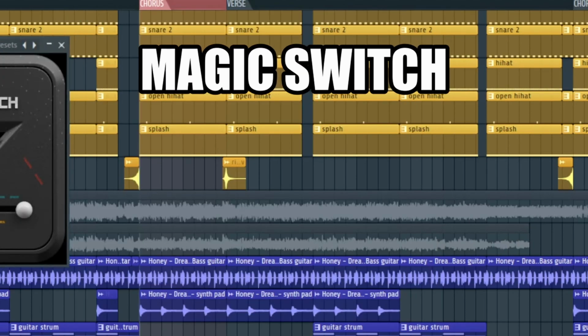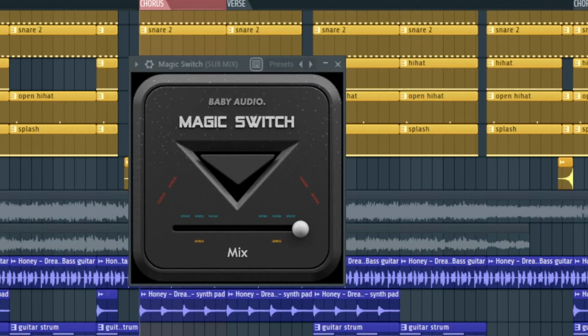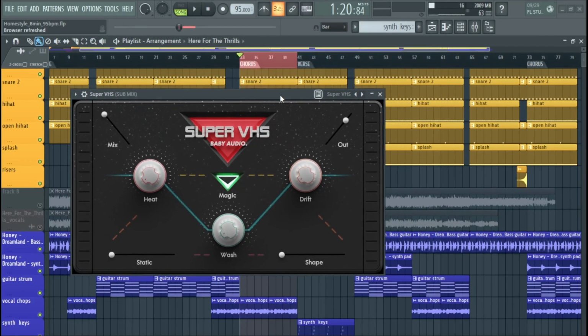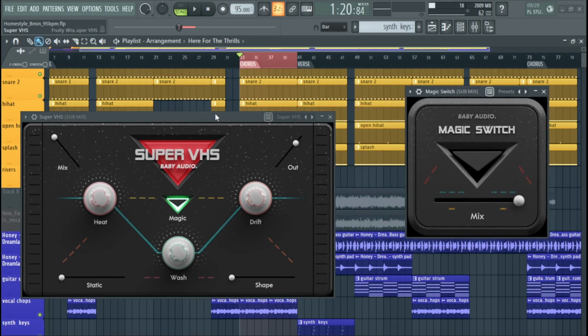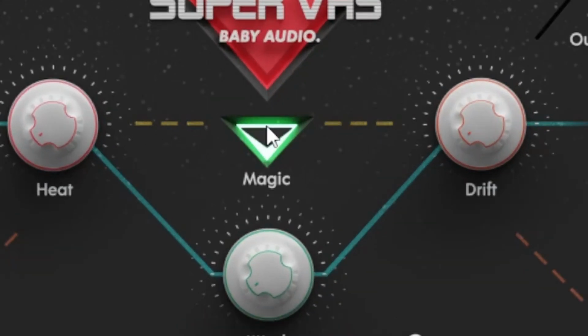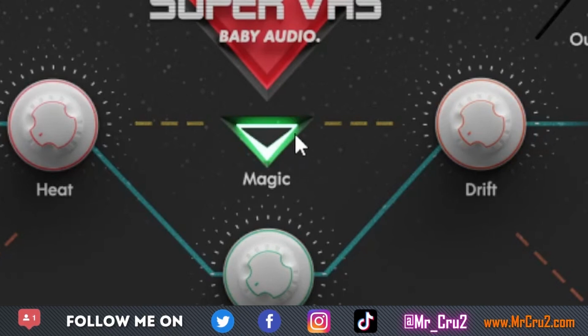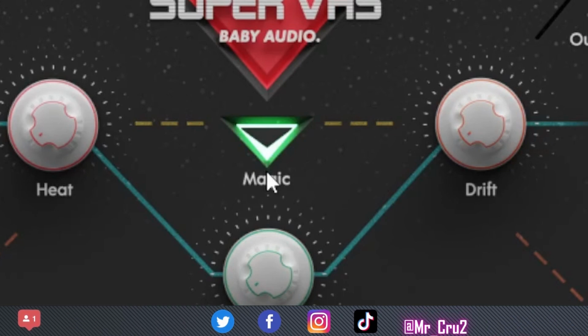Next one up is Magic Switch from Baby Audio. This one is actually reminiscent of their other plugin, Super VHS. And in the Super VHS, the Magic Switch button is located right here in the middle. In all honesty, I feel like the Magic Switch button on Super VHS is the best feature about Super VHS. And this is also a lo-fi-esque kind of plugin.